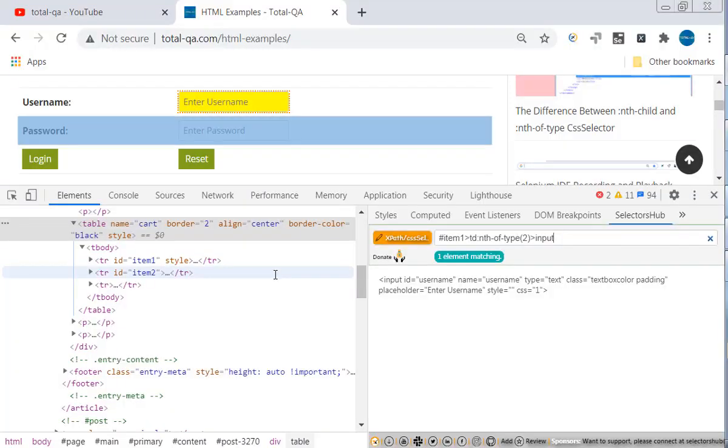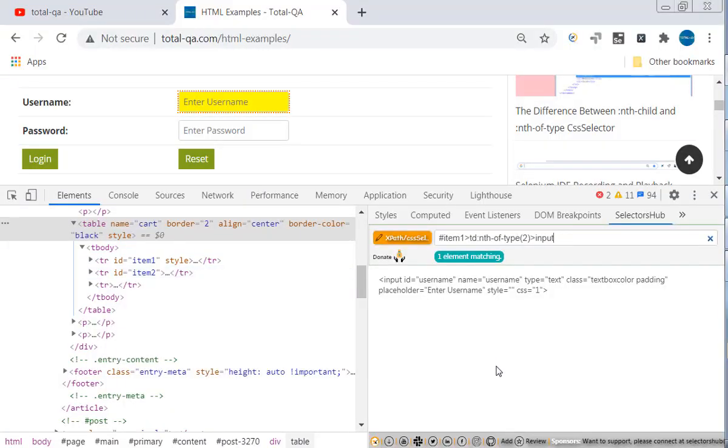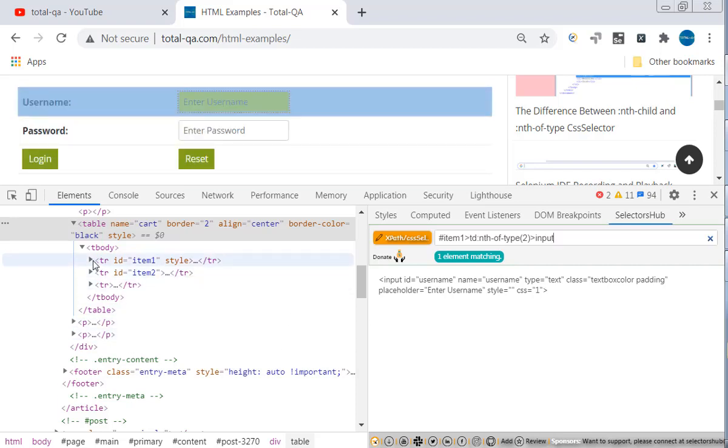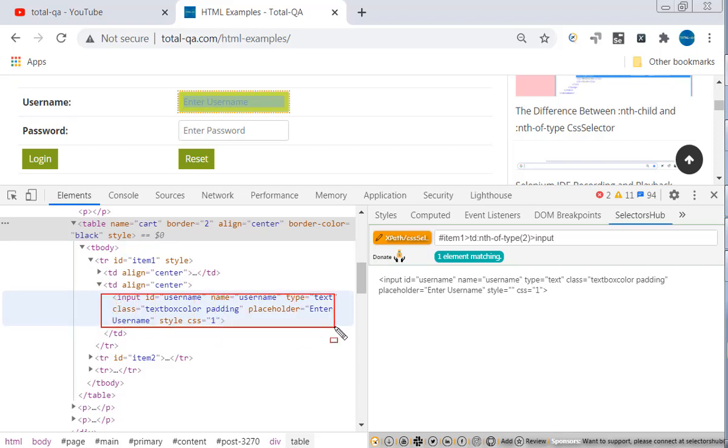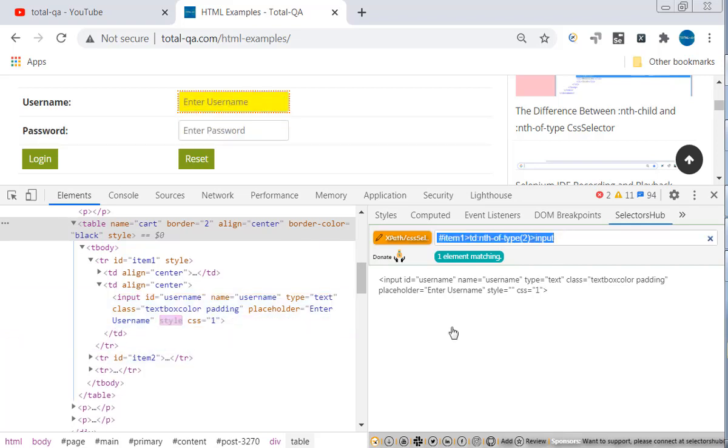Okay, so let's focus on the direct input element. Whatever knowledge we learned right now, we'll try to apply on the input element directly. In the table row, in the table data of 2, we have an input element. So input ID equal to username, input name is equal to username, input type is equal to text, input class is equal to text box color padding, right? So let's try to focus on that.